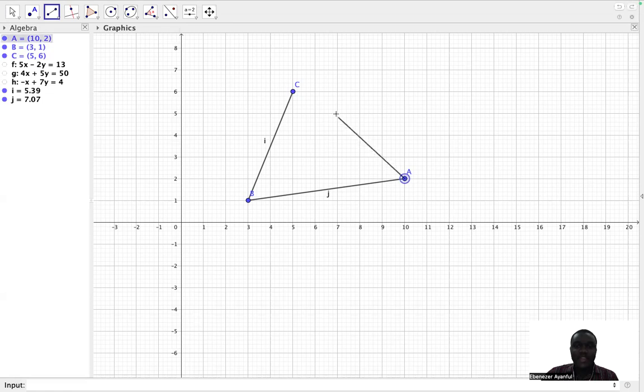Then we click on A to C, then we get another segment, CA or AC. Okay, so this is 3 segments that we have here. All right, so this is also how to create a segment. Or you can use the input button.